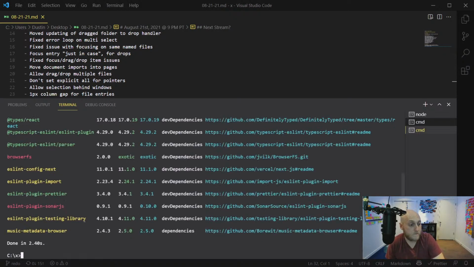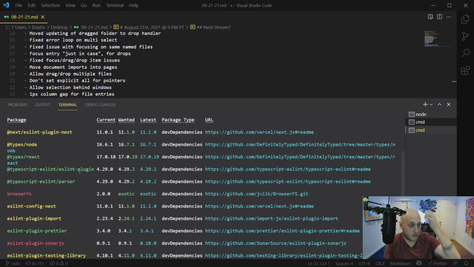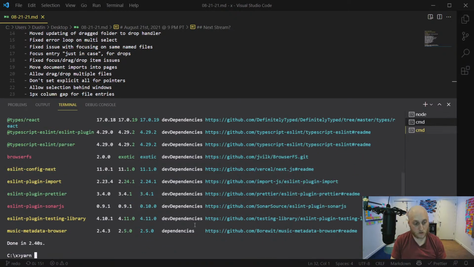A lot. Mostly Eslint, it looks like. Yeah, there was a lot of Eslint. Okay, let's just update everything and see how it goes. Yarn upgrade --latest.